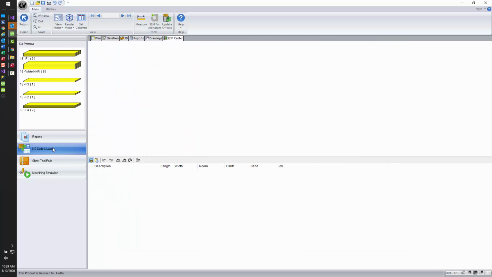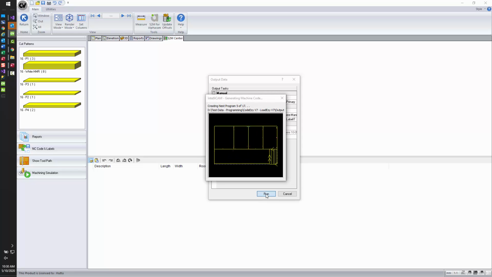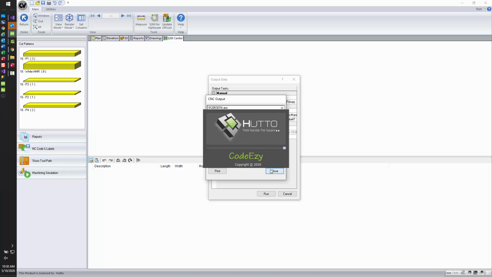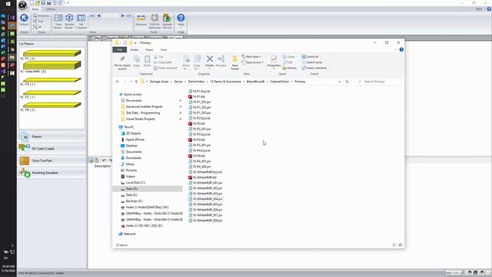So now, if we were to come back here and we turn on our 6-face machining flip program creation, we can process that code in exactly the same manner. So we just go NcCode and labels, and let Cabinetmaking generate the code. CodeEzy fires up. We can use again the last job functionality process, put the files up into our network storage location. That's completed. We then can have a look and see what we've ended up with this time.